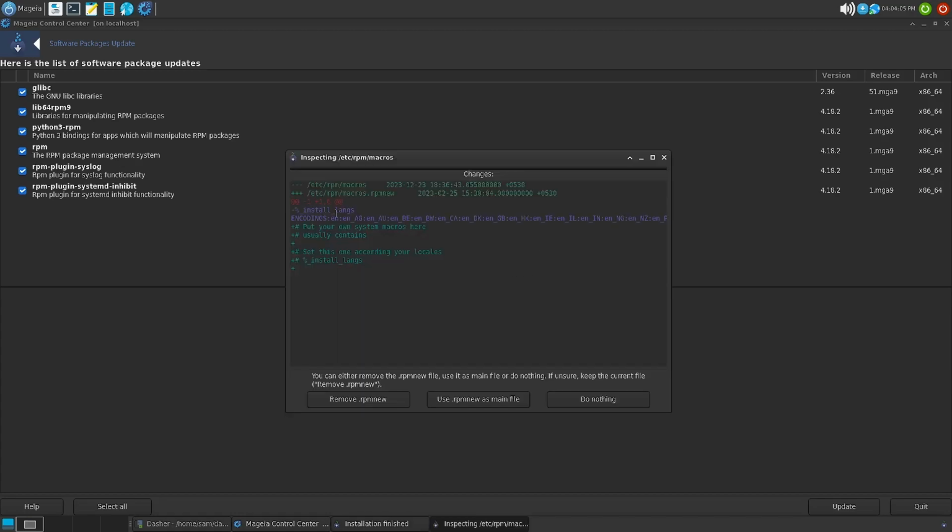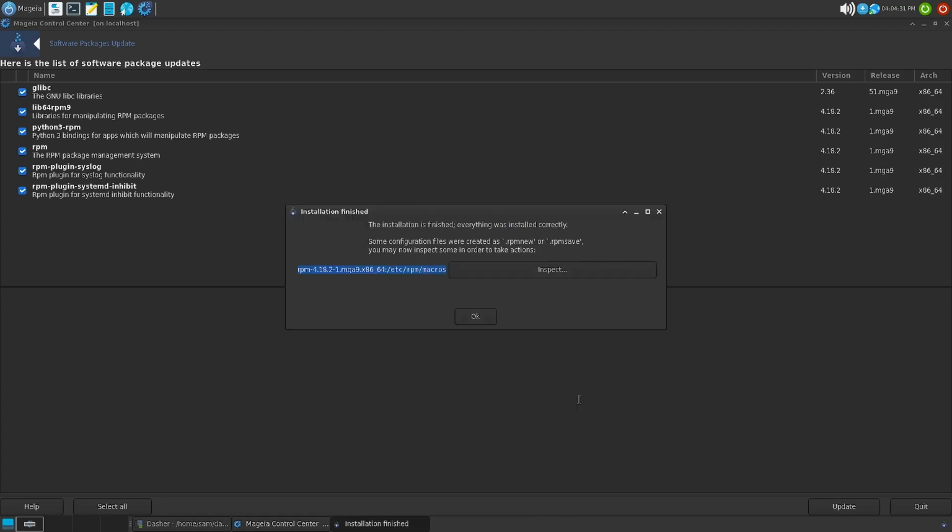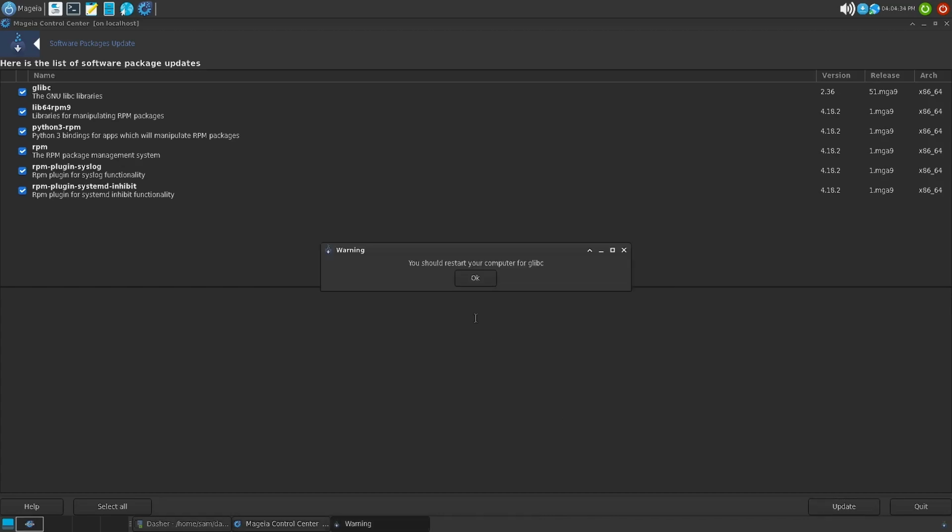For example, if you click here, you can inspect what has changed. So this is the change. The file has changed. The installation of the update has created a new configuration file. The macros file has changed and the new macros.rpmnew file has been created in the etc rpm folder. So you have to keep watch on this and you learn more about the system. You have to do nothing and press OK. So that's it. And you are required to restart your computer for the glibc, that is the C library.